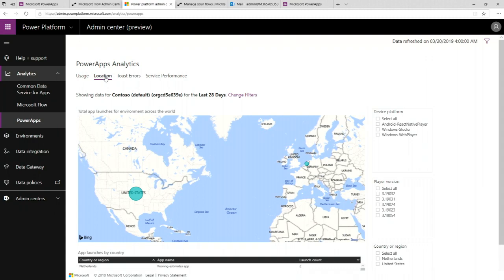So you can see here I did a lot of my testing in the US, and then I did some here in the EU, and you see the dots that represent where those flows are being launched there. Okay?